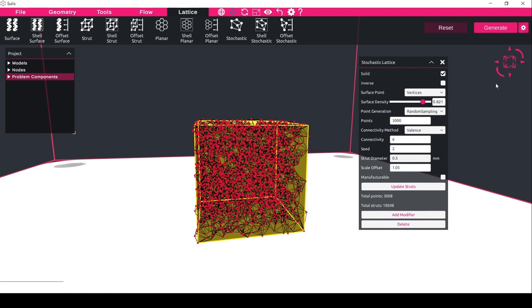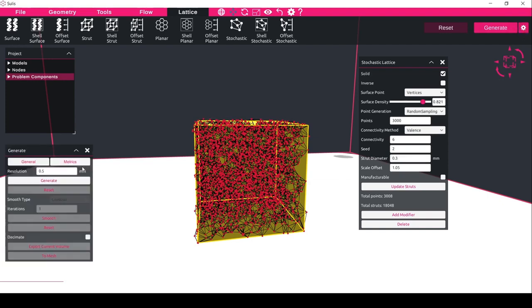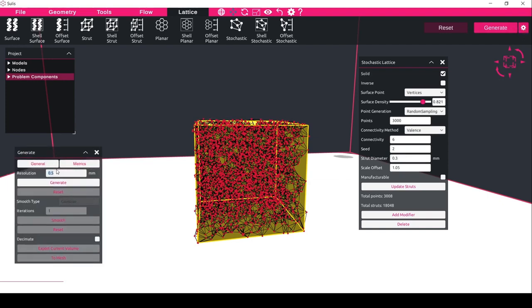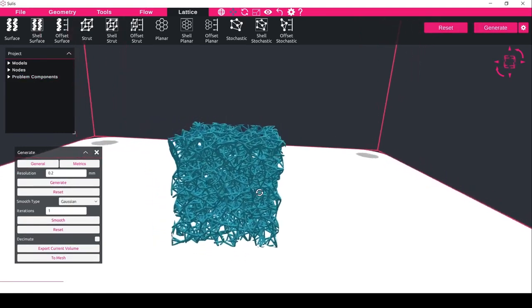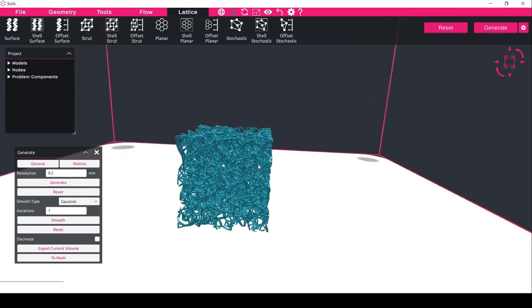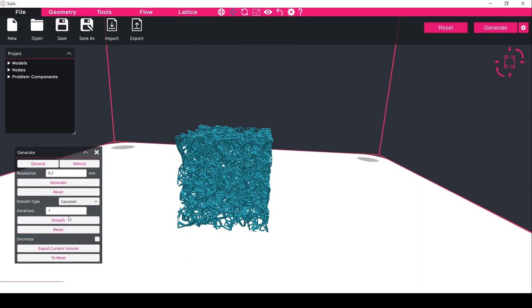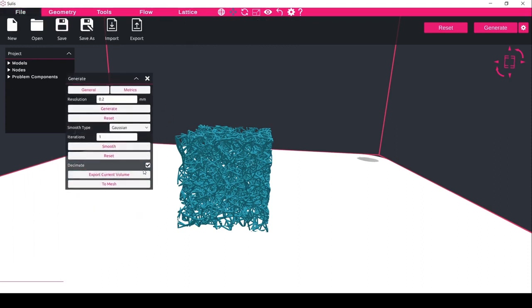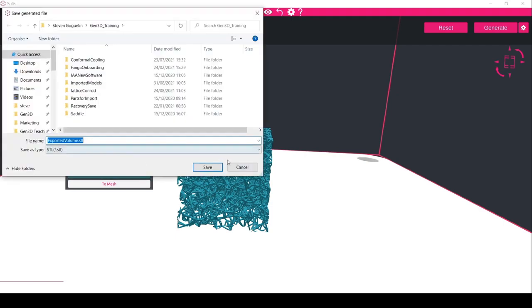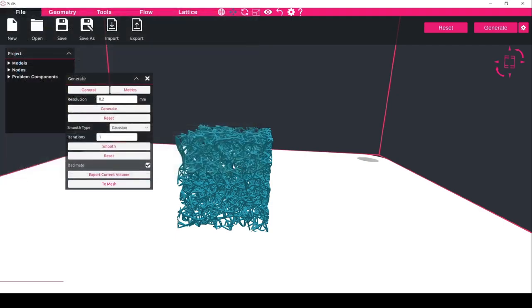Once you're happy with the lattice structure, you can go into the Generate tab, set your resolution of your solve, and press Generate. Now this might take a few seconds, so I'll speed up this part of the video. And that will generate your stochastic lattice structure. And when you're happy with that, you can export that out of the software by decimating and clicking export current volume. And you can export that out in the same way as all of the other lattice structures.